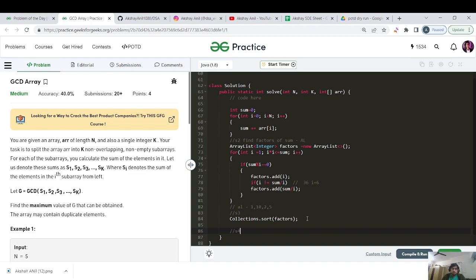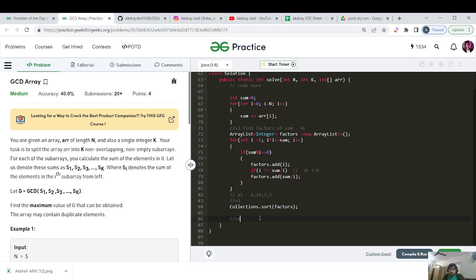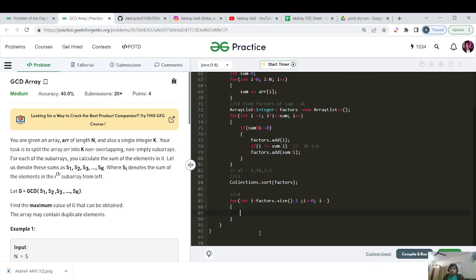Now the step 4. So what computations do I need to do for this possible G? First of all, let me write a loop. I will check for all the possible G. Since I've sorted in ascending order, I will start from the last. So I will say factors.size() - 1, i greater than or equal to 0, i minus minus. So I iterated. Now what do I need to check?